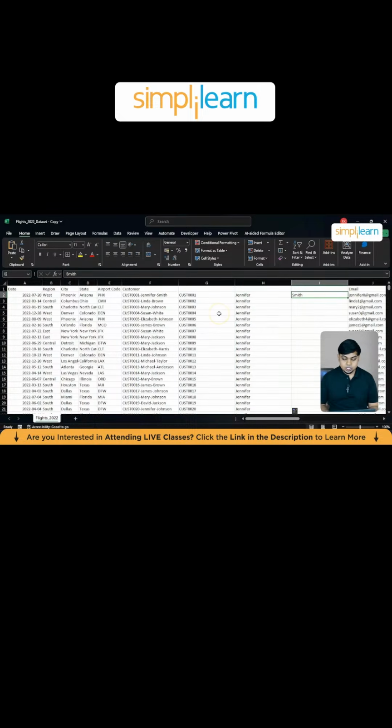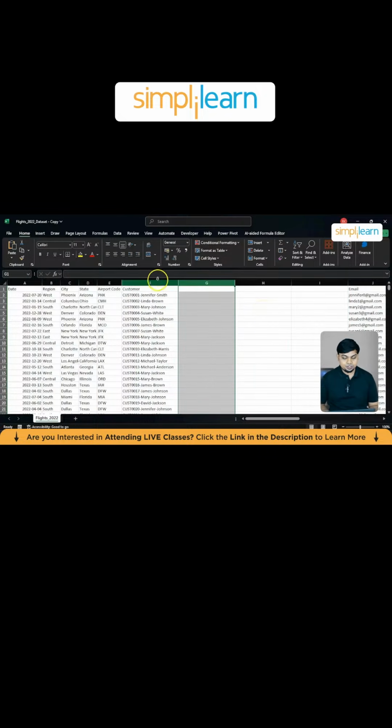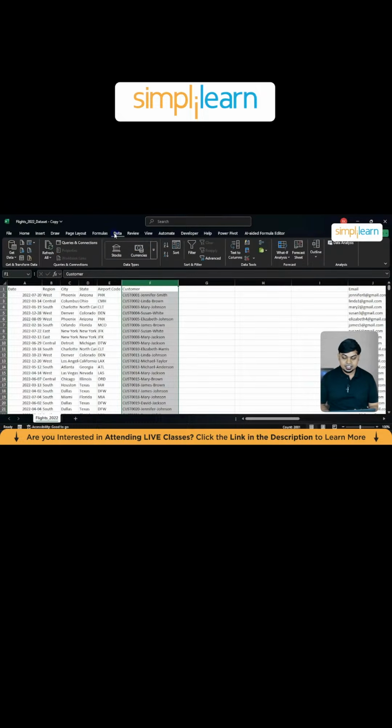So flash fill worked with the customer ID, but it did not work with the first name and last name. So we understood there is one way of doing it, but now we want a foolproof way of doing it. So what's the foolproof way of doing it? Select the entire column, go to the data section. Here we have an option that says text to columns.